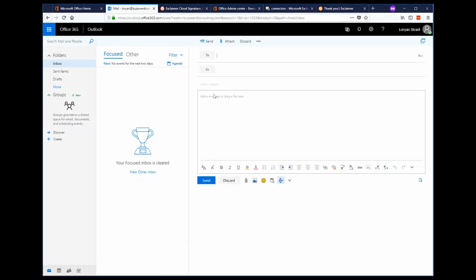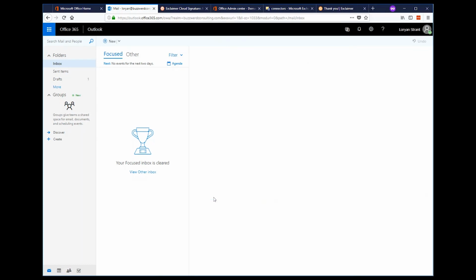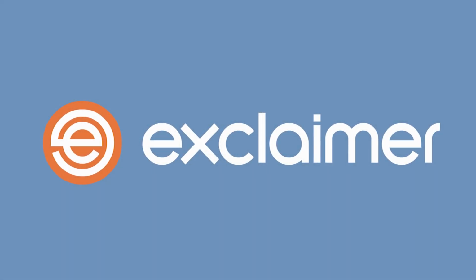So now let's send a test email to an external person to make sure that the signature is being applied. Hit send and presto. As you can see in Outlook, the signature we chose is being applied and the recipient can actually see it in their email client. As you can see, getting started with Exclaimer is incredibly simple and quite fast.